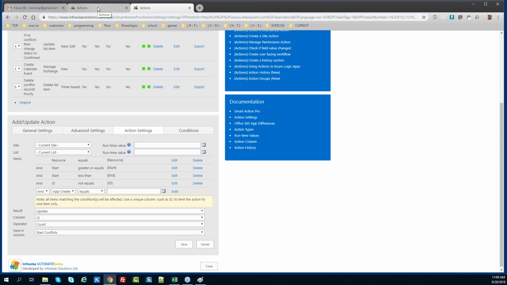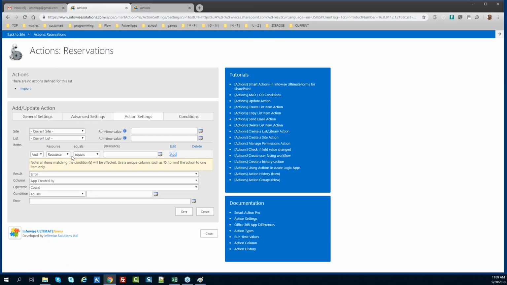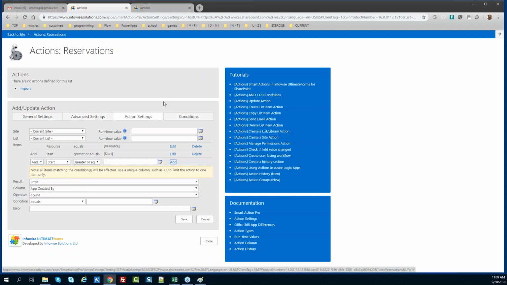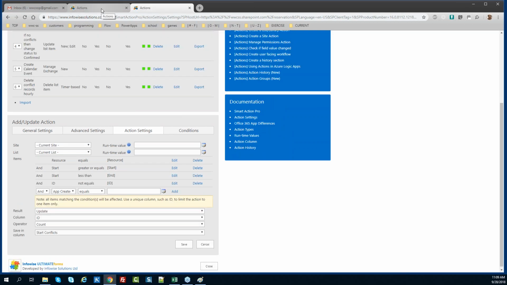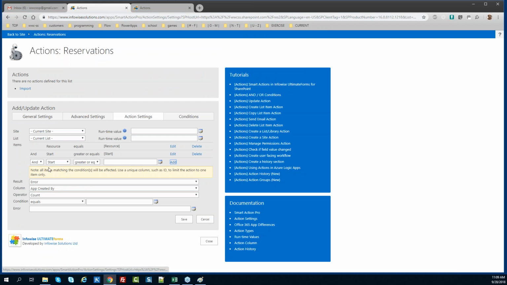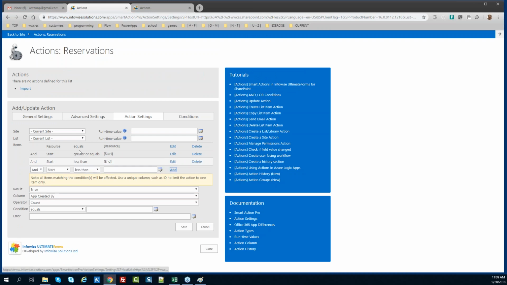Let's do the next one. Okay, we're going to say start greater than or equals to start. So we're trying to count up where there are conflicts. This is going to give us a total of that. Okay, and then the next one is start less than end. And the ID not equal ID. Like don't check this current record.